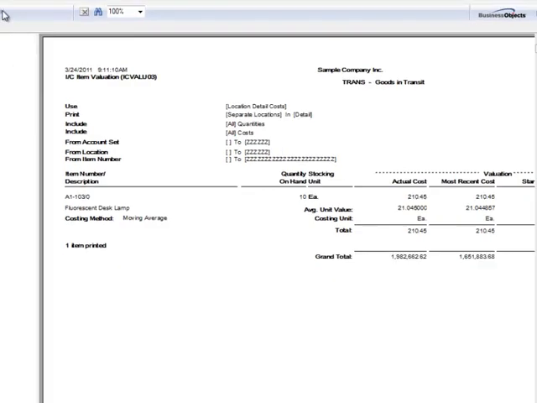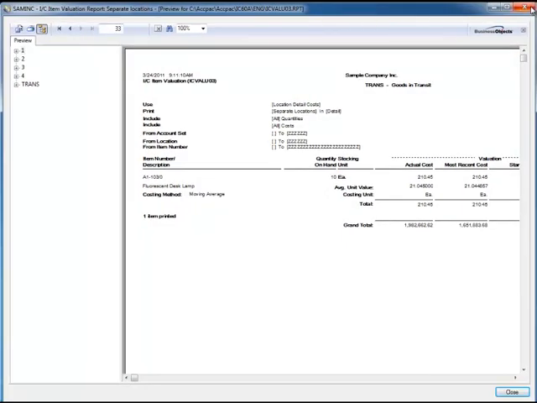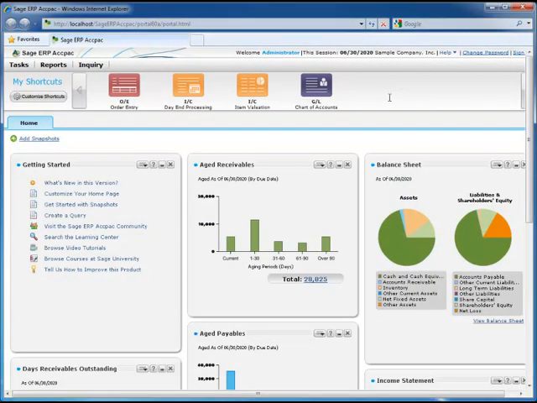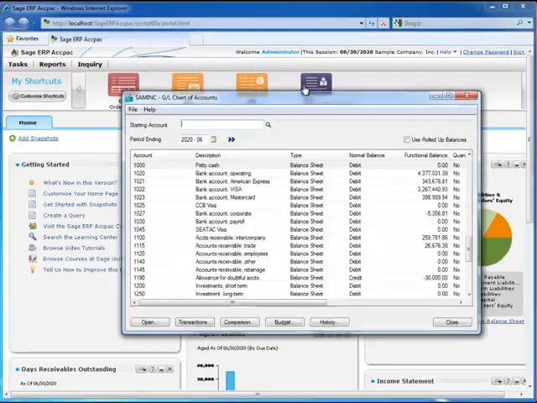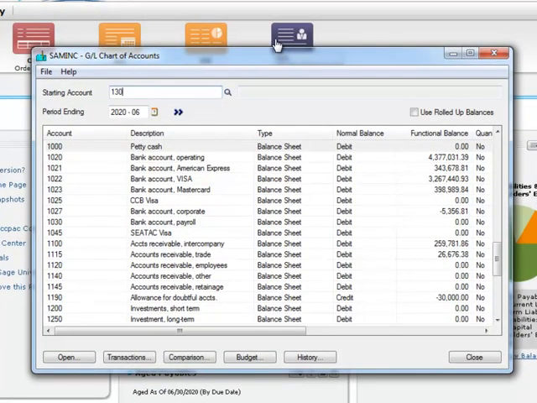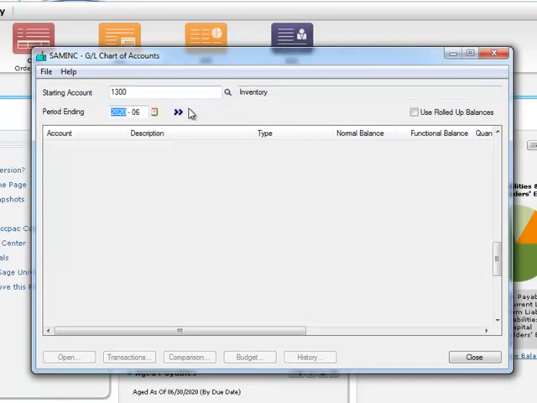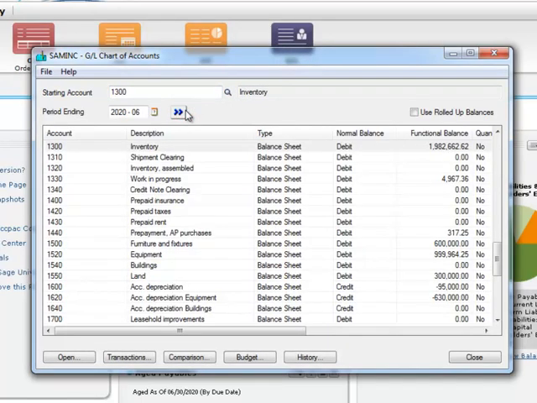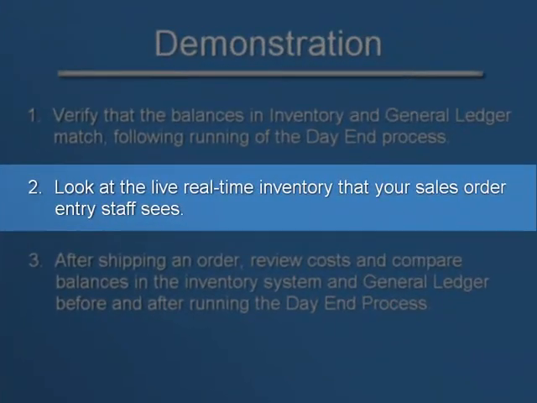So let's now verify this in the general ledger by closing the report windows, and on our portal, we'll hit our chart of accounts shortcut. Here we want to look at account 1300, which is our inventory account, and we'll hit the Go button. And you can see that the balance here does indeed match the balance we just saw in inventory control. So again, following the day-end process and prior to any new transactions, these values match, which should make our accounting department happy.